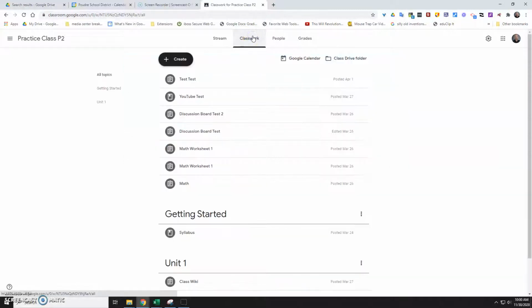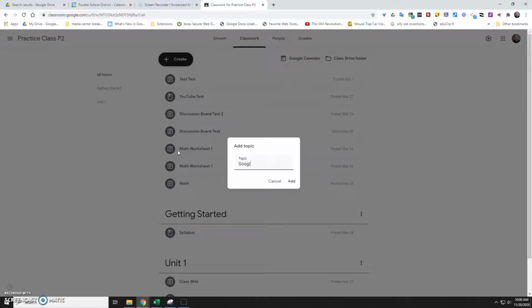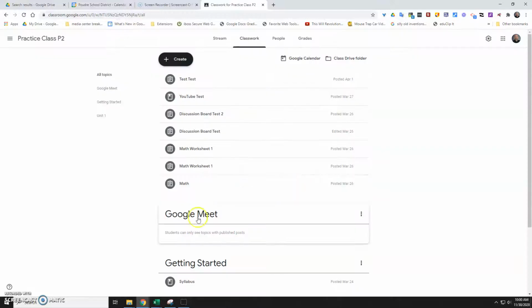And you could put this in the classwork area, the stream, wherever you want. So I'll create a new topic, and I'll just call it Google Meet. I'll hit add. And it should be here at the top of my list. You'll notice that anything you've added manually here will be above it, which is okay. If you just want to keep it clean, you could move these things into their own topics by dragging and dropping. But so now I have this topic Google Meet.